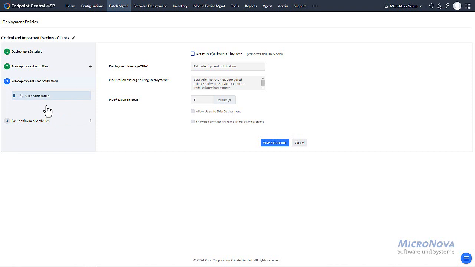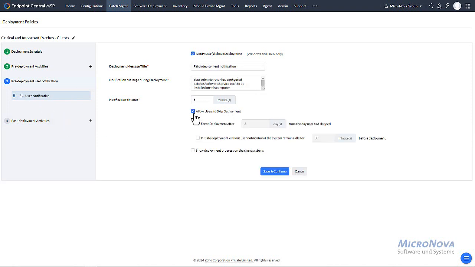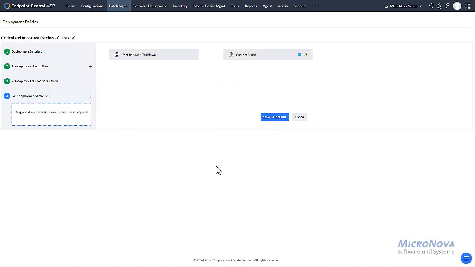Pre-deployment user notification. I could inform my users about a deployment, allow them, even if I want, to skip the deployment, force the deployment, or show the deployment progress. Within my example, I do not do anything. So next would be save and continue, because I do not want to have any reboot or custom script.